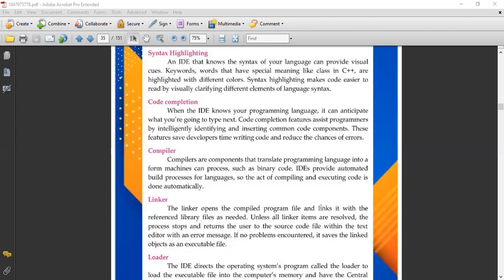The linker opens the compiled program file and links it with the reference library file as needed. Unless all linkers items are resolved, the process stops and returns the user to the source code file within the text editor with an error message.